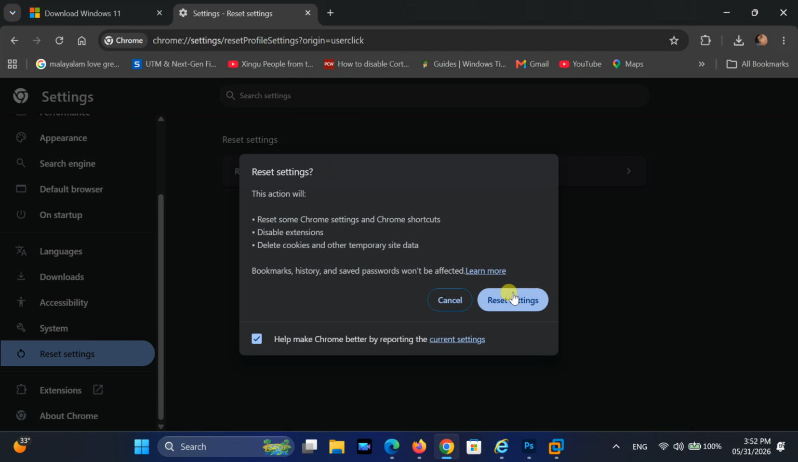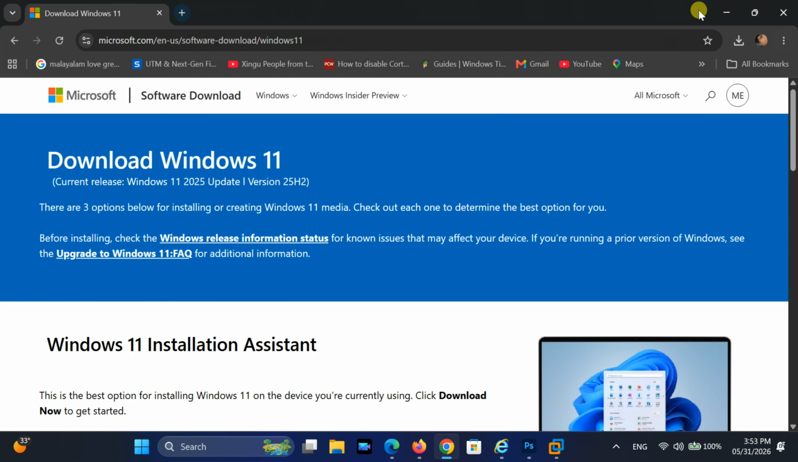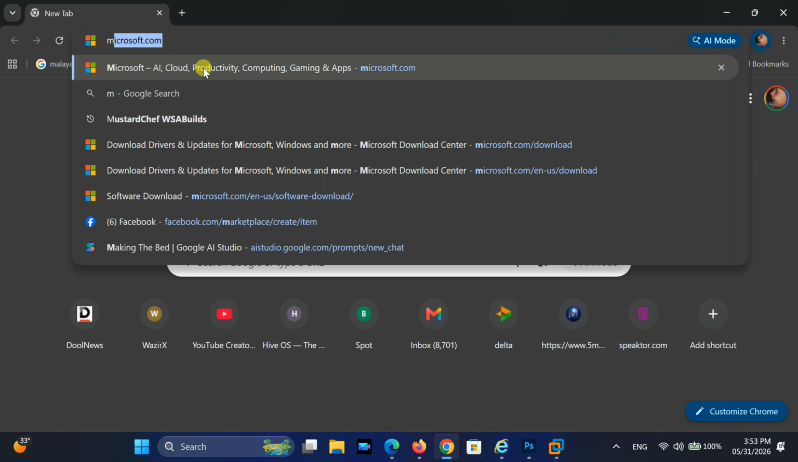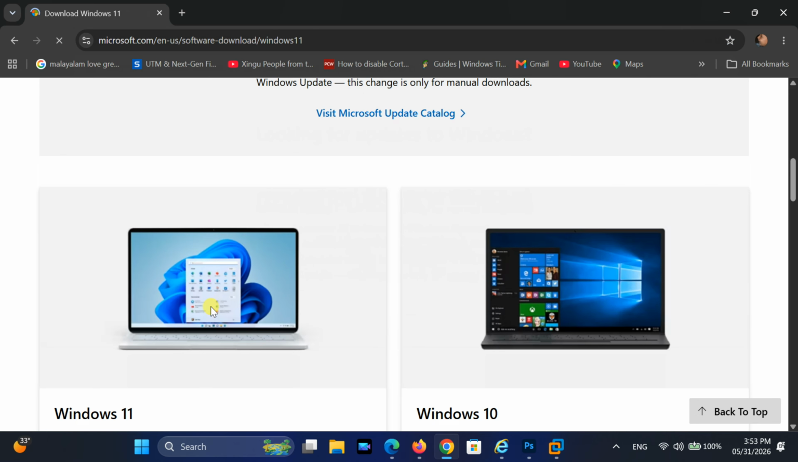Chrome will reset its settings to default values. This can fix issues caused by corrupted settings, browser modifications, or problematic extensions. After the reset is complete, close Chrome and open it again. Now return to the Microsoft Windows download page and try downloading the ISO. The error should be resolved and the download should work normally.